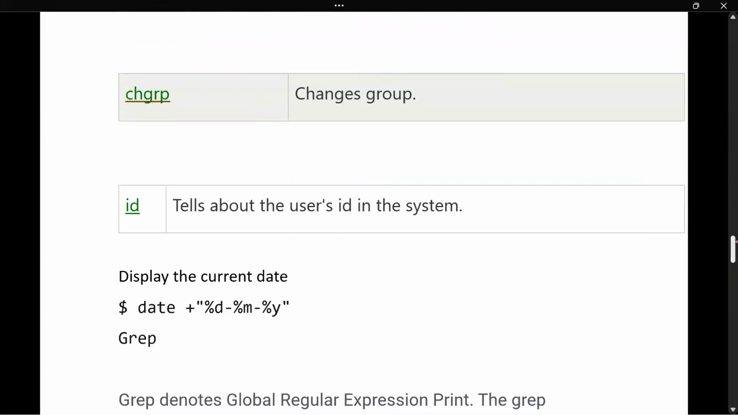chgrp. What chgrp does is change the group. GRP means group, so change group. It just changes the group. We have id. What id does is tell about the user ID in a system. The system's user ID might be there, like A108. So we have some IDs, and all these IDs can be displayed with the help of the id command.